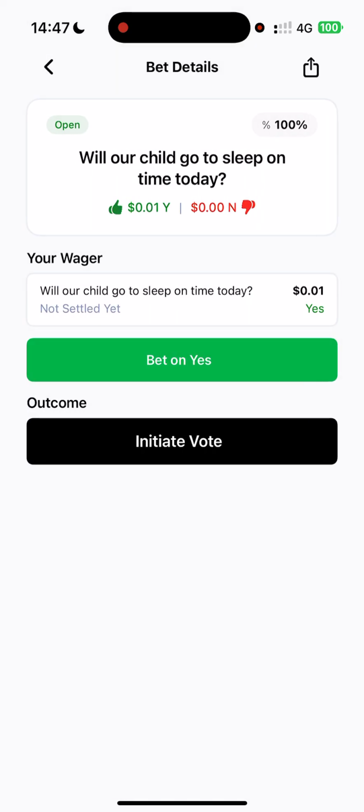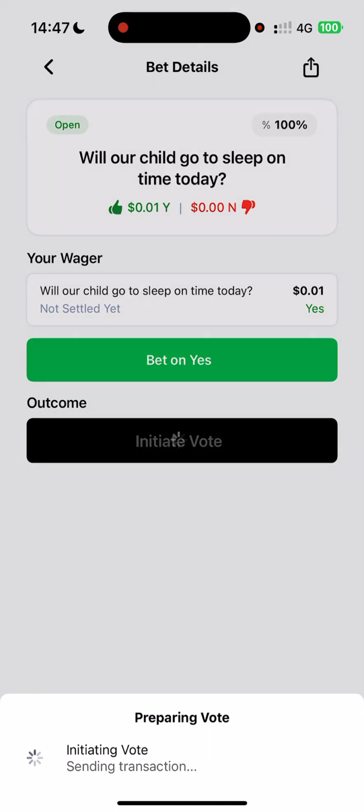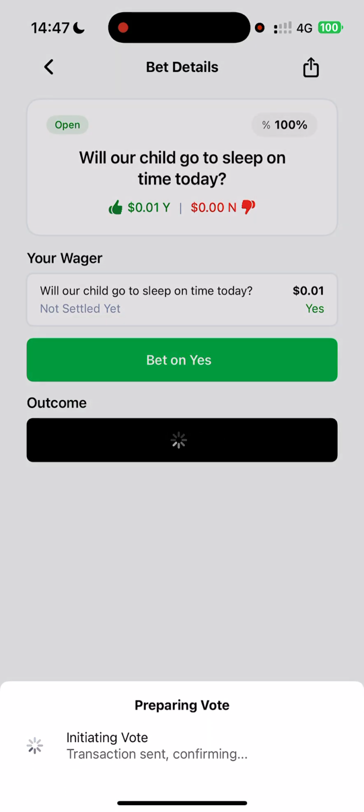But then we get taken back to the bet detail screen, and we can see our own wagers. And at the top, we can see total wagers. Then, as you can see at the bottom, we can initiate a vote. If we click initiate vote, we just let the user know what the outcome will be depending on each scenario. They can then select yes. Again, this is a transaction that's submitted on chain. Once that's completed, everyone that's in the bet will be notified.